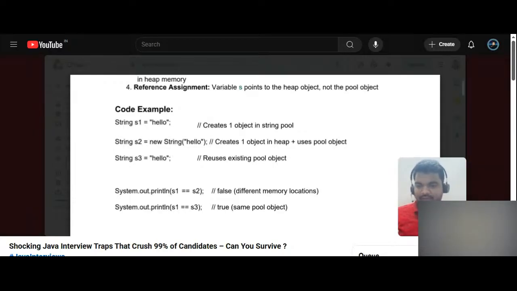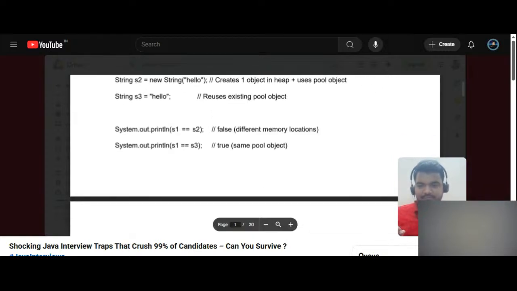But for s1 and s3, both exist in the pool only, that is the string pool. They reference the same string, right? So that's why their memory locations are the same and you get true. So this is a really important question and you must know it before your interviews.